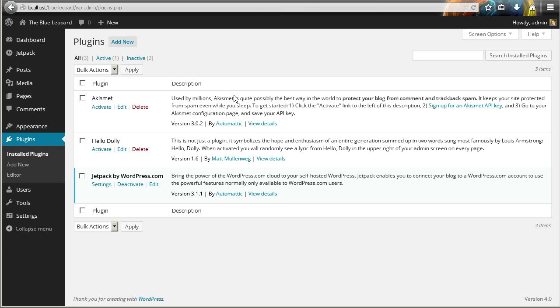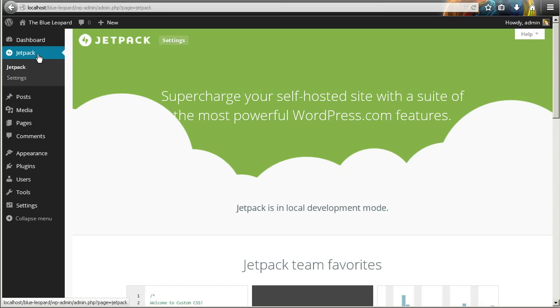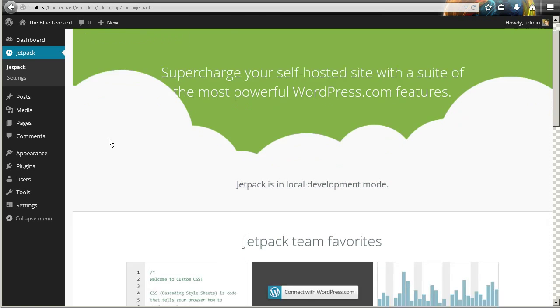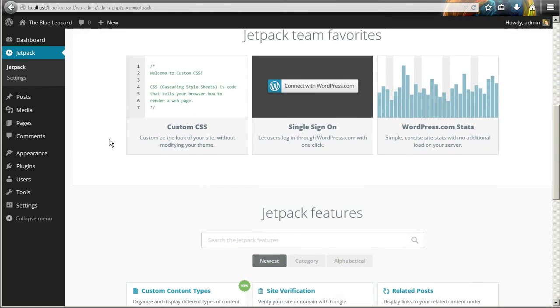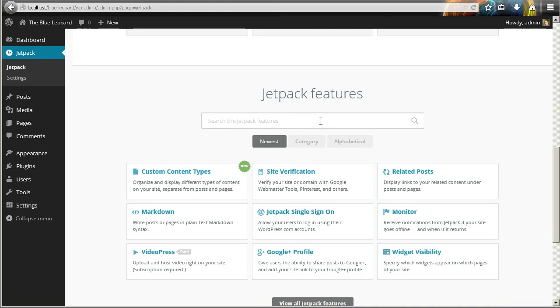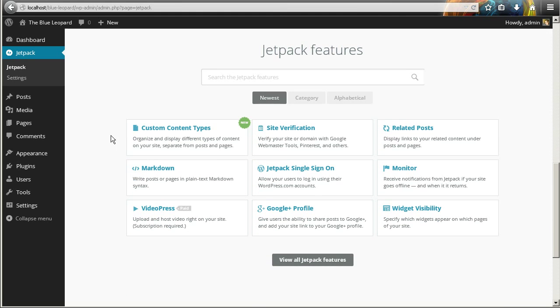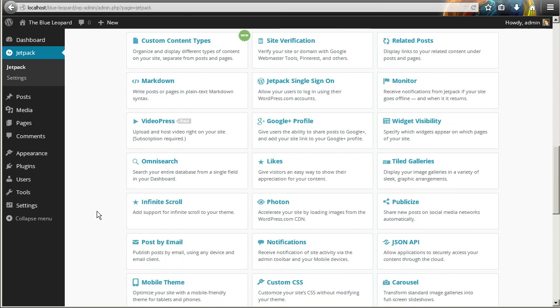But since we have that new Jetpack section, we can come up here and click on it. And we have all kinds of things we can do related to Jetpack. If you scroll through here, we have all kinds of different features. We can search for them, sort them, all kinds of things. So I'm going to come down here and click to view all the features. And we have all kinds of things now that we can easily add to our site.